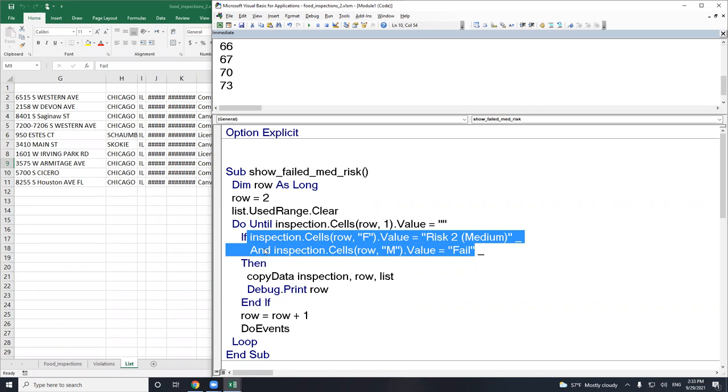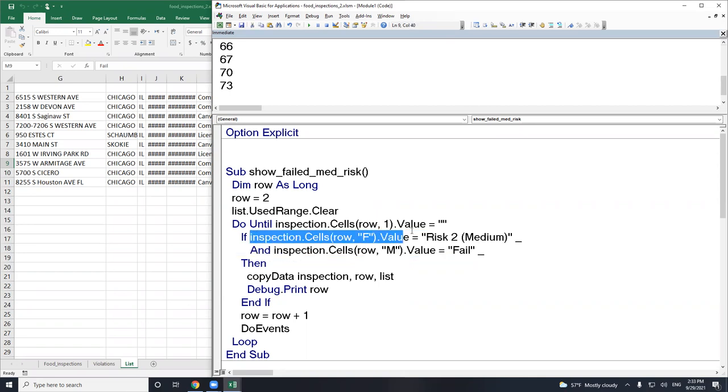Technically, and is called an operator. It's a logical operator. And the things that are on both sides of the operator are called operands. So if both operands are true, then the whole thing will be true, right? So I can say true and true equals true. True and false is false. False and false is false. False and true is what? Also false. So for true, you've got to have both of them be true.